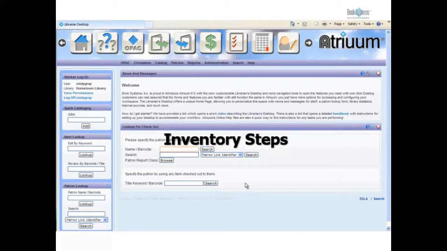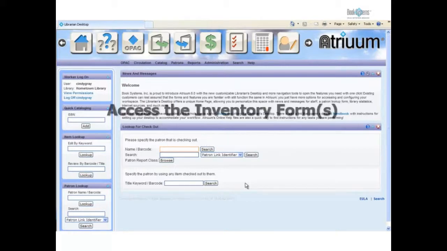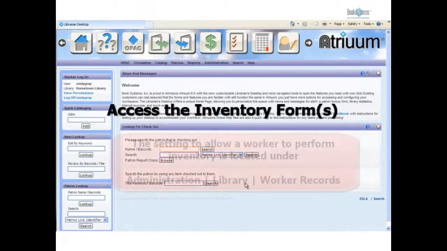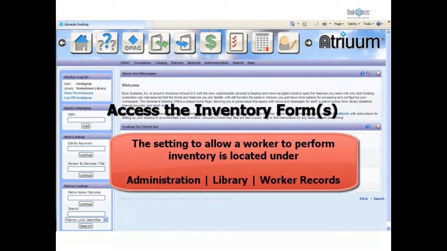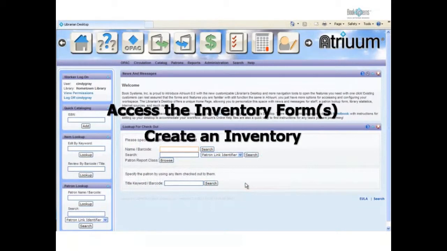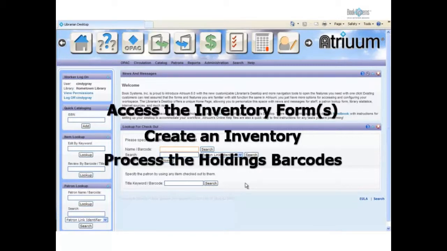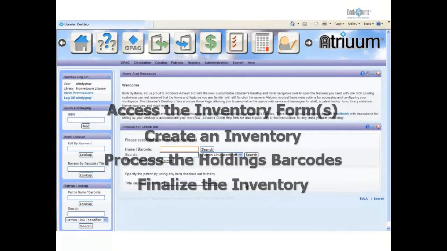To perform an inventory in Atrium, you must access the inventory form. You may access the inventory forms if you have permission to do an inventory. Create an inventory. Atrium allows you to have more than one active inventory at a time. Process the holdings barcodes associated with the inventory you created. And finalize the inventory, marking lost any items for which the holdings barcode was not seen during the inventory process. We will discuss each of these topics in detail.